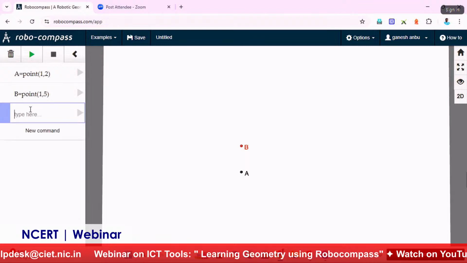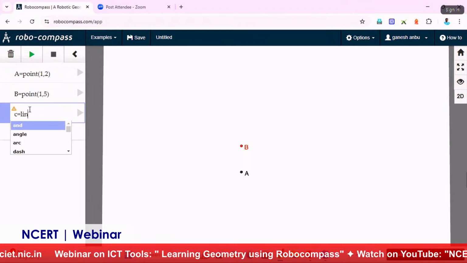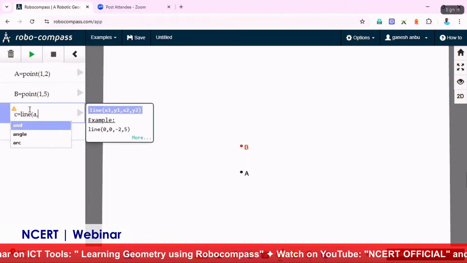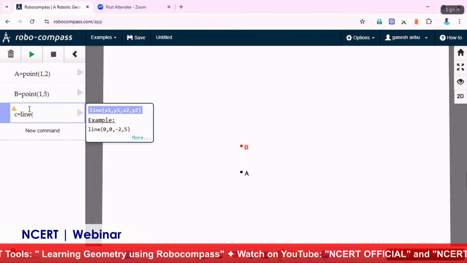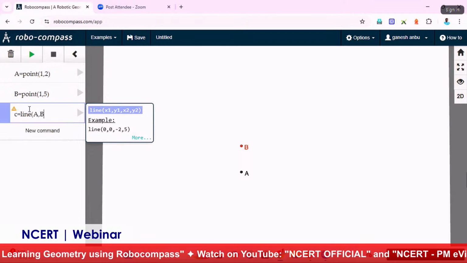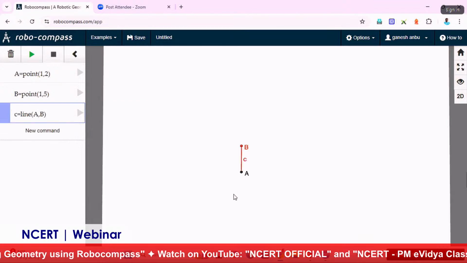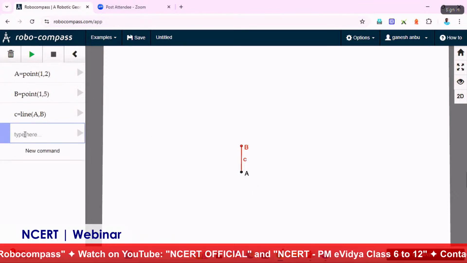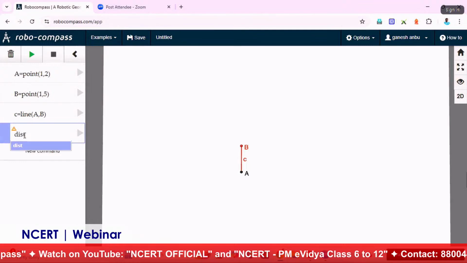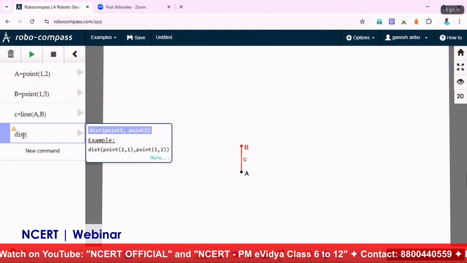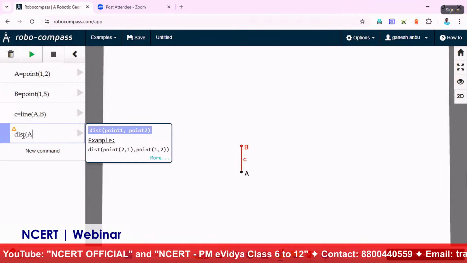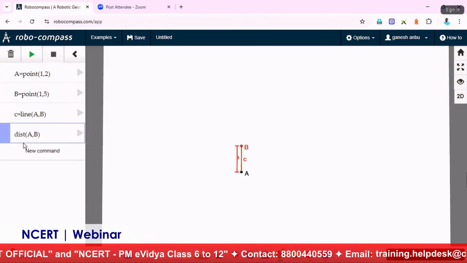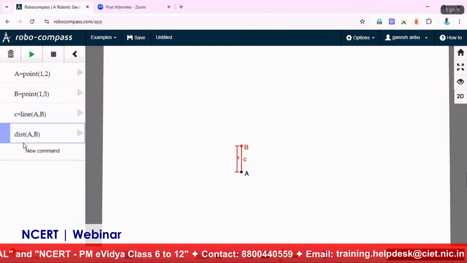Now I will draw a line. C is equal to line A, comma B. So the line will be drawn in between the A and B. If you want to find the distance between these points, just type dist and then point and another point. It will show the length and the distance between the 2 points.